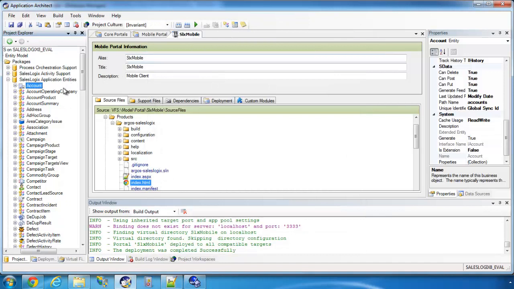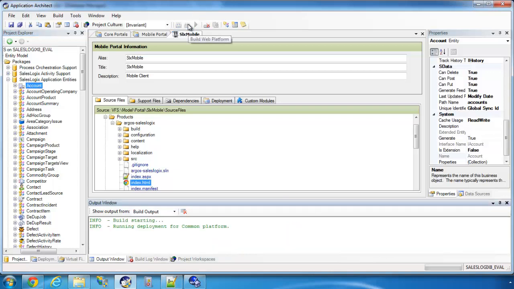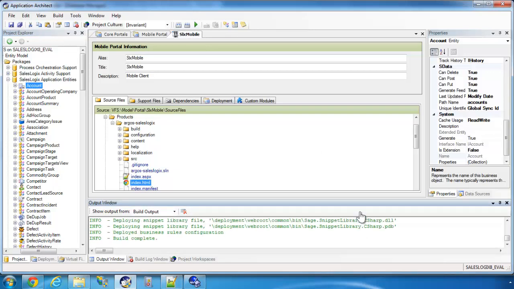So at this point, what I need to do is get that new field into my SData feed for the account. To do that, all I need to do is just build the web platform. And then when the build web platform is complete, we just deploy the SData portal.